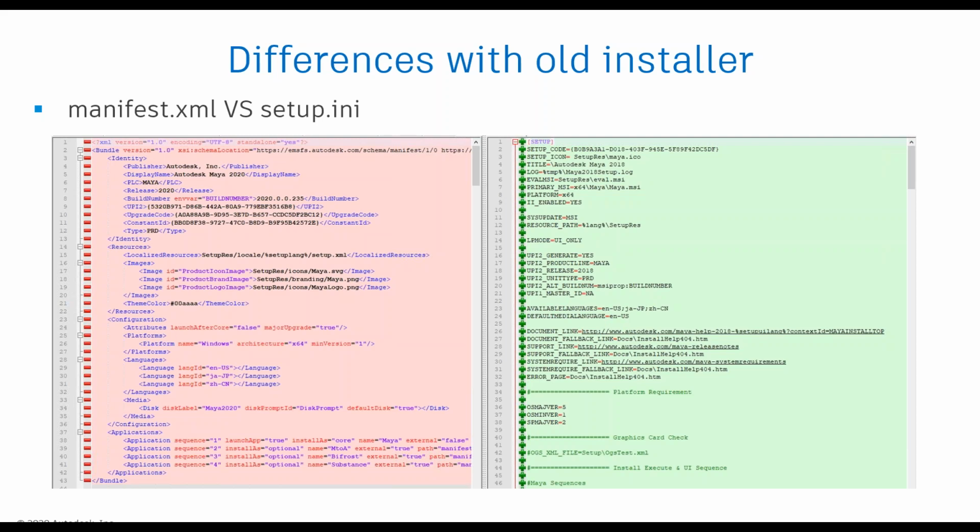So it's as easy as modifying an XML file. In the setup INI, you had to find the code and then go look for the specific part in the setup INI and remove it completely. Here, if you want to remove a component, you can just go and remove that line from there. It's basically much easier to read and modify. Perhaps I can show you real quick the manifest.